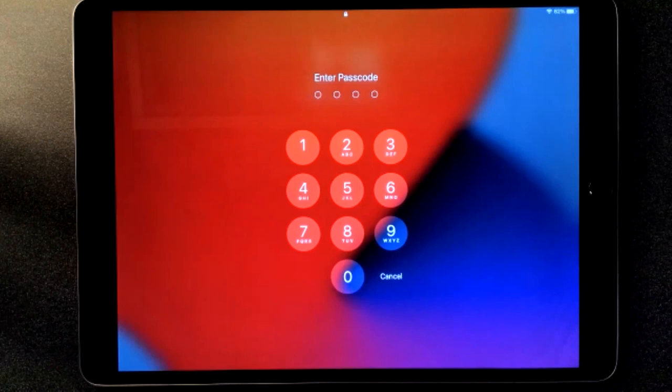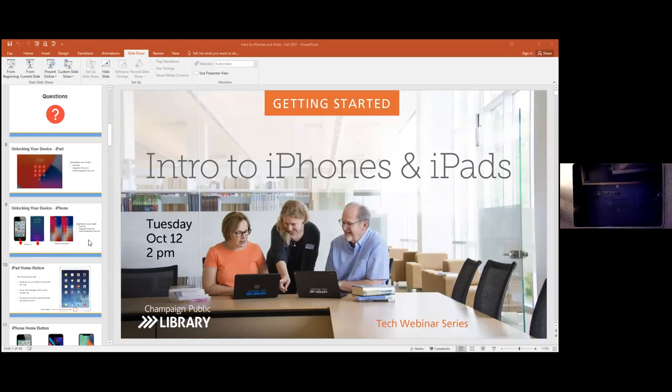Any questions about buttons? Yeah, we do have some folks that have said they have iPhone 6s. So the button that might be on the top would be the button that controls turning on and off the device and waking it up, like Rebecca mentioned. Yeah, let me get back into the PowerPoint here and we can see.